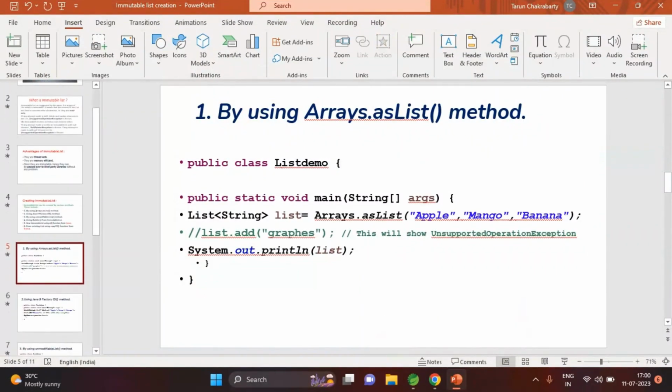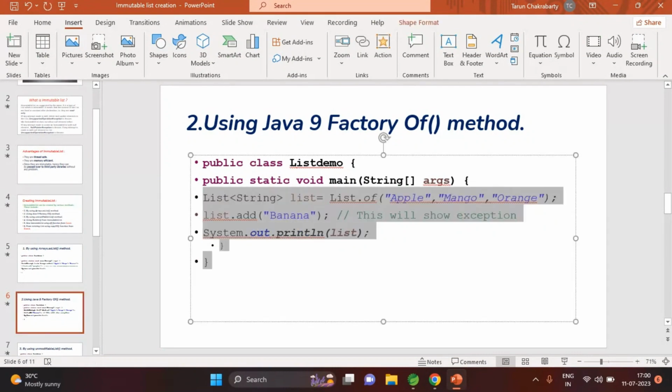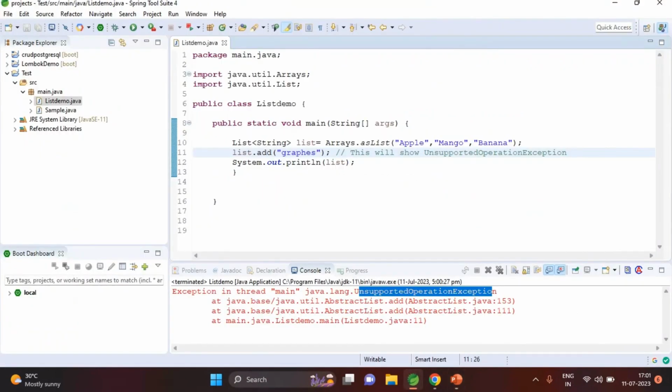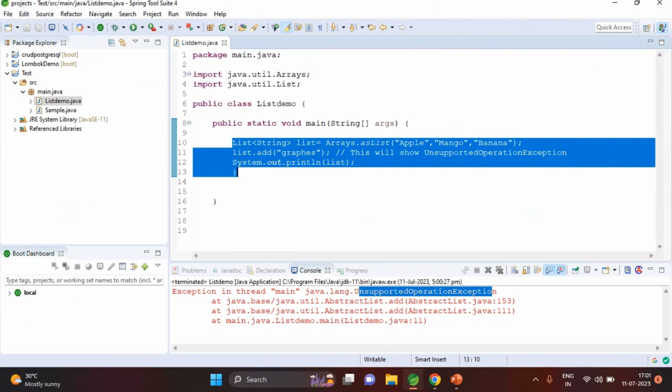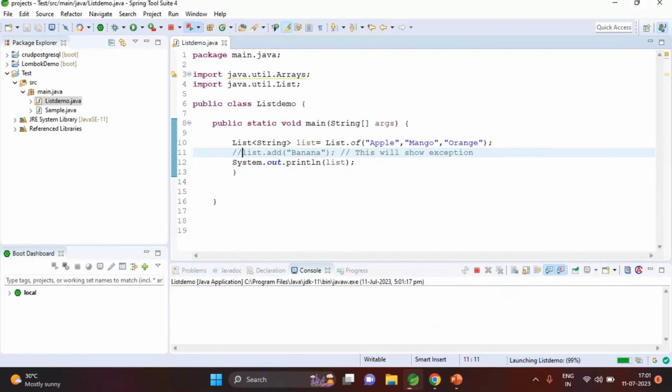Okay, next is using the Java 9 factory of method. By using the factory method also we can create an immutable list. Here List.of apple, mango, orange. First I am commenting this one and trying to run the project. So List.of, using the of method, which was introduced in Java 9.